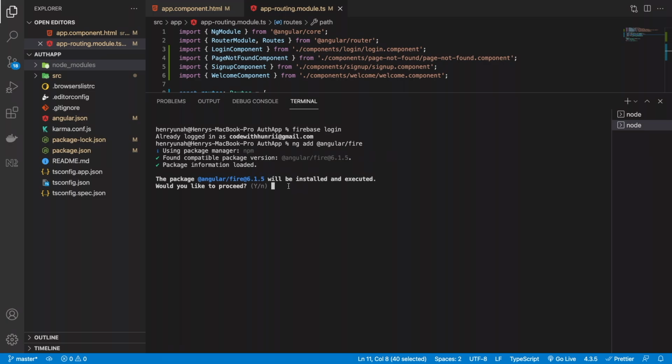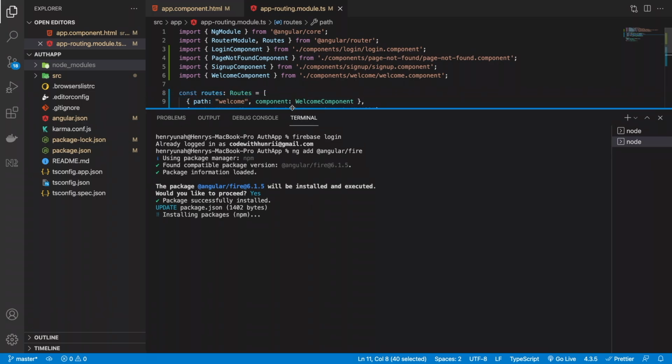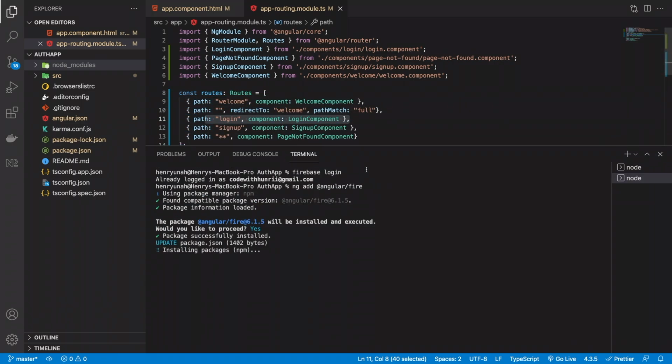Okay, it says it would add AngularFire 6.15. I would say yes to that. It's going to install the package. Come on, it's usually faster than this. Okay, installing packages, and it should come up with all the list of applications that I have from Firebase, and then I can select the one that I want to connect to, or it might fail. Let's see.